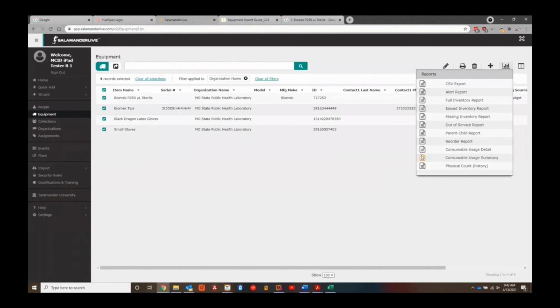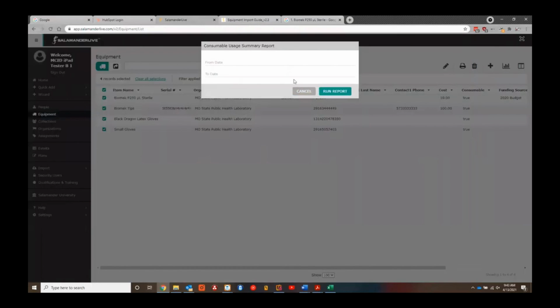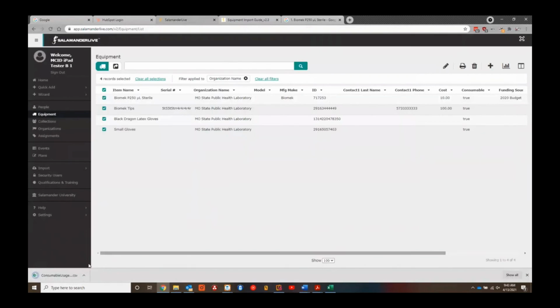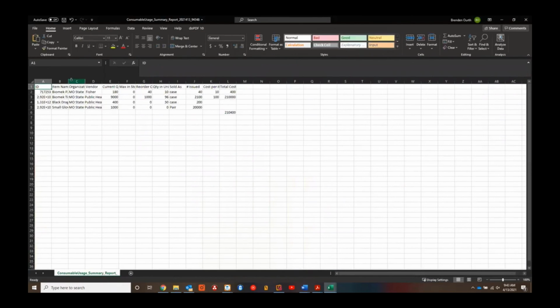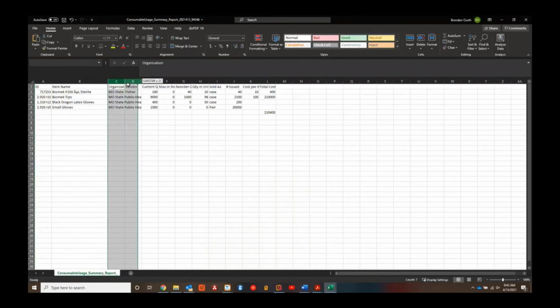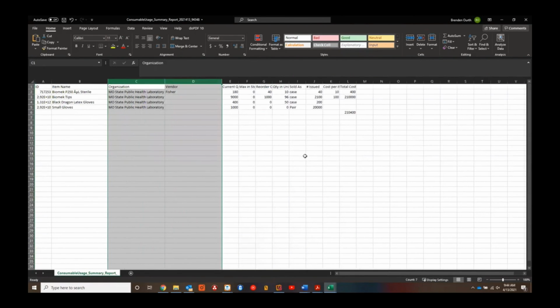Consumable usage summary is going to be, again, you can put in date ranges, but this is going to look a little different in the sense that it's going to be by product. So now it's just showing you not every transaction, but it's showing you every product and the quantities that went out the door, and again, including cost. So if you just want to know what's our status on biomech tips or small gloves, you have every ability to do that.